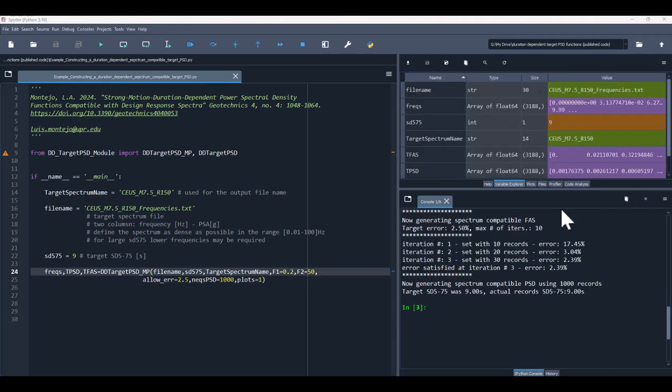The way the algorithm works is by first constructing a target FAS, and then this target FAS is used to generate the target PSD function. At the end, the code will show you what was the mean strong motion duration for, in this case, 1000 records used to generate the target PSD, so it can be compared with the target duration. In this case, the mean was 9 and the target was 9 seconds also.